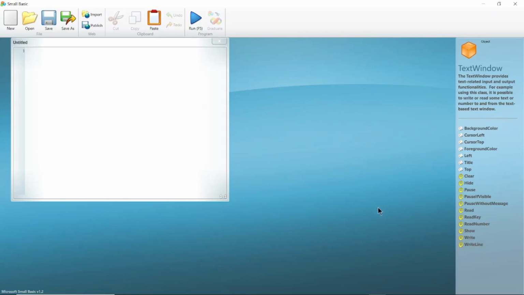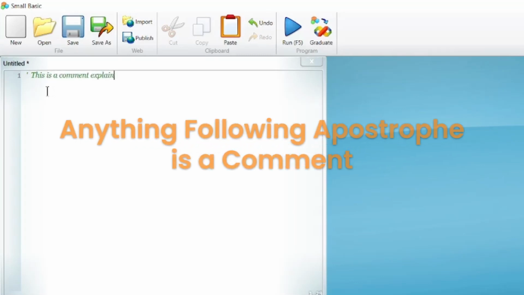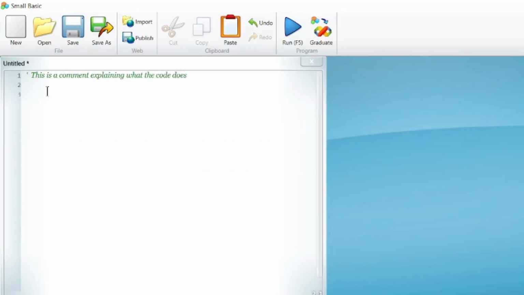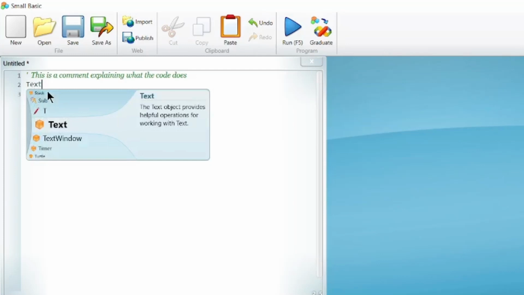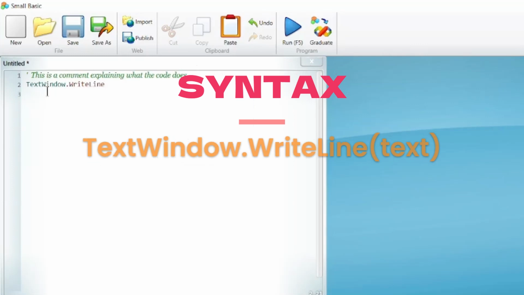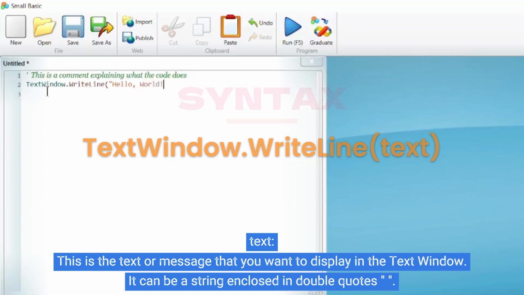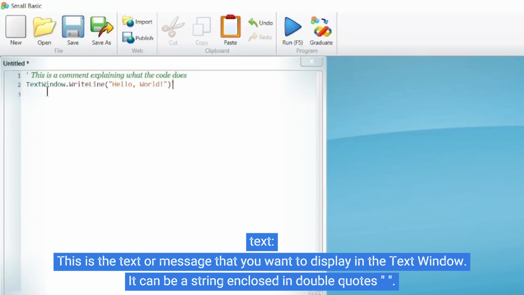Here's how you can use the apostrophe to create comments in Small Basic. This line showcases how comments work. Anything following the apostrophe is a comment and is ignored by the program. Here, the comment explains that it's providing an explanation of the code's purpose. The TextWindow.WriteLine function in Small Basic is a valuable tool for outputting text and messages to the user interface. The primary purpose of TextWindow.WriteLine is to display text in the text window, which is a space where your program can interact with the user through text-based communication.